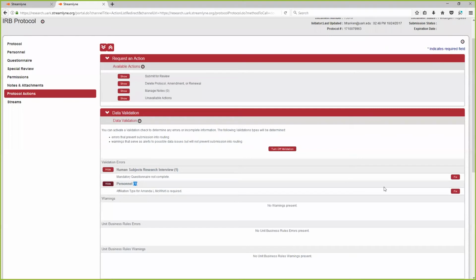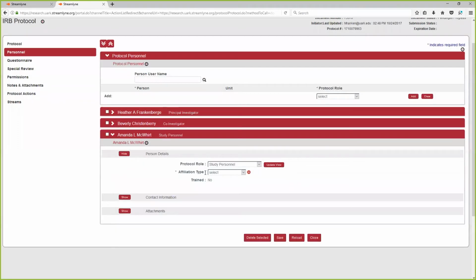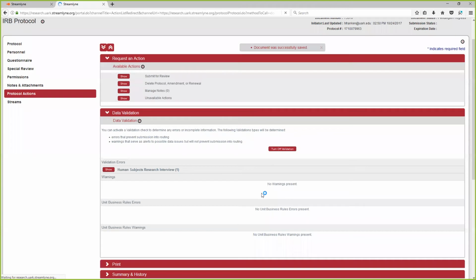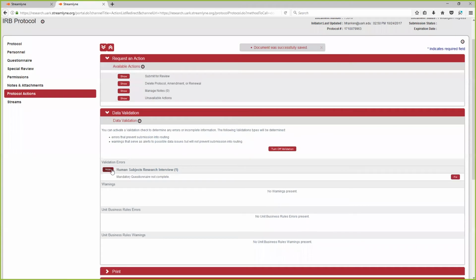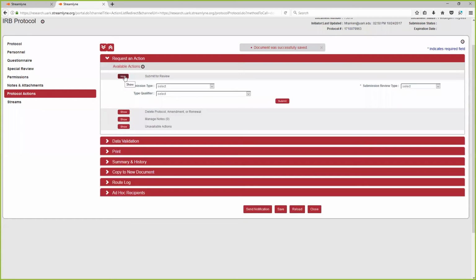So I can click the fix button, and it will take me directly to that section, to the field that I need to fix. It will give me this little red circle with a minus inside of it, and that's where it's trying to tell me, hey, you need to go fix this, put some information in there. So I can pick her affiliation type, and then click the save button. And now it will take me right back to this screen, and I can continue working on my errors. All right, so now that I have all my errors cleaned up, if I'm ready to submit, then I can come up here to submit for review, hit the show button.